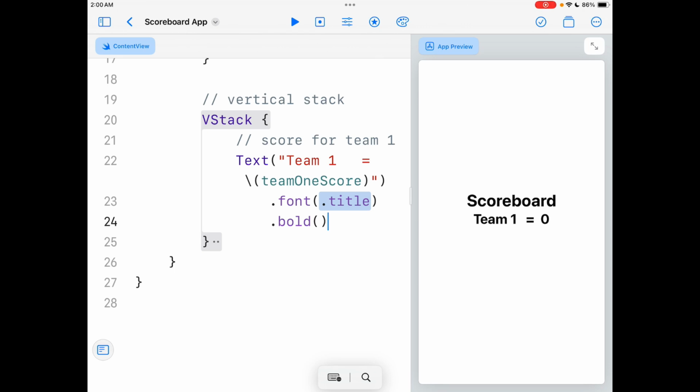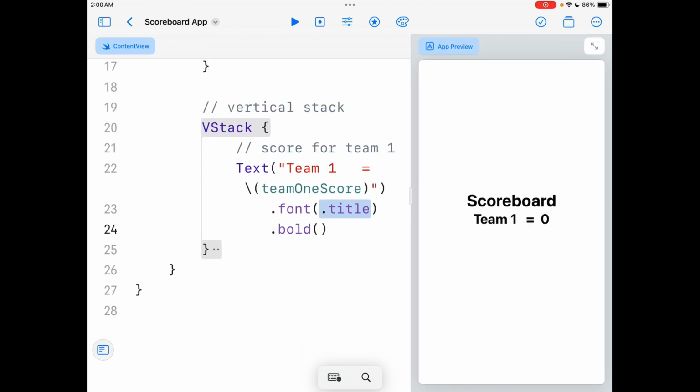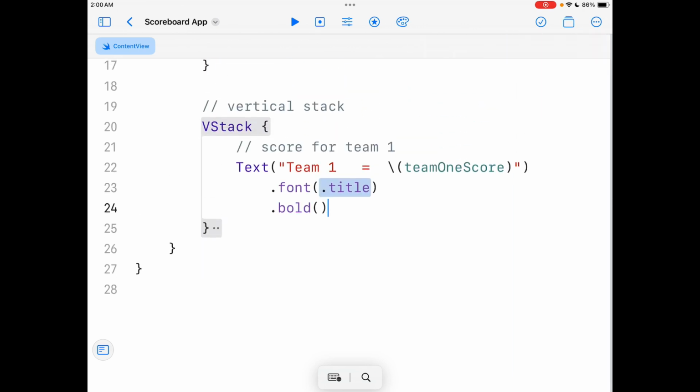All right, let's keep going. I'm going to close my app preview back up again. Okay, so we have our app name displaying on the screen. We have our team name and the current team score. Now we need to get a button on there, right? So we can increase this score. So let's add that button.